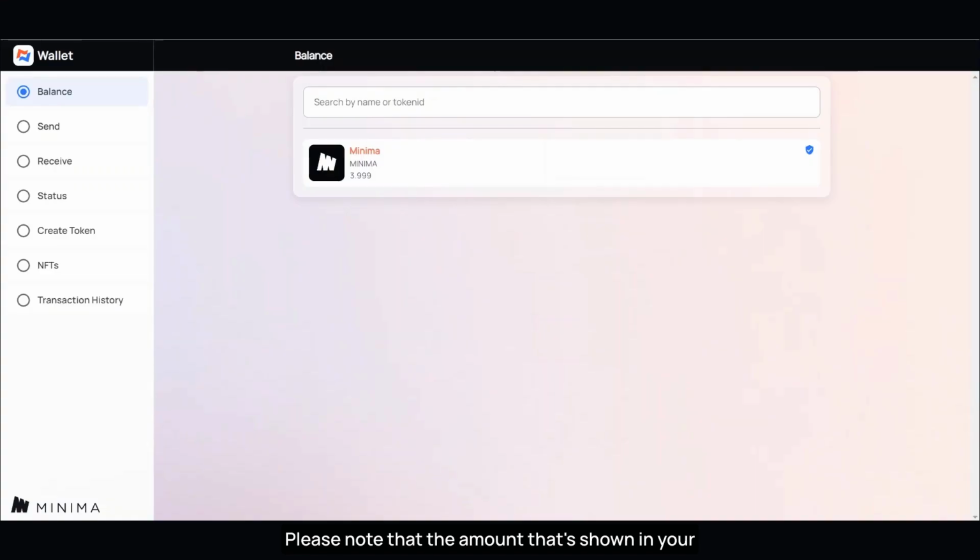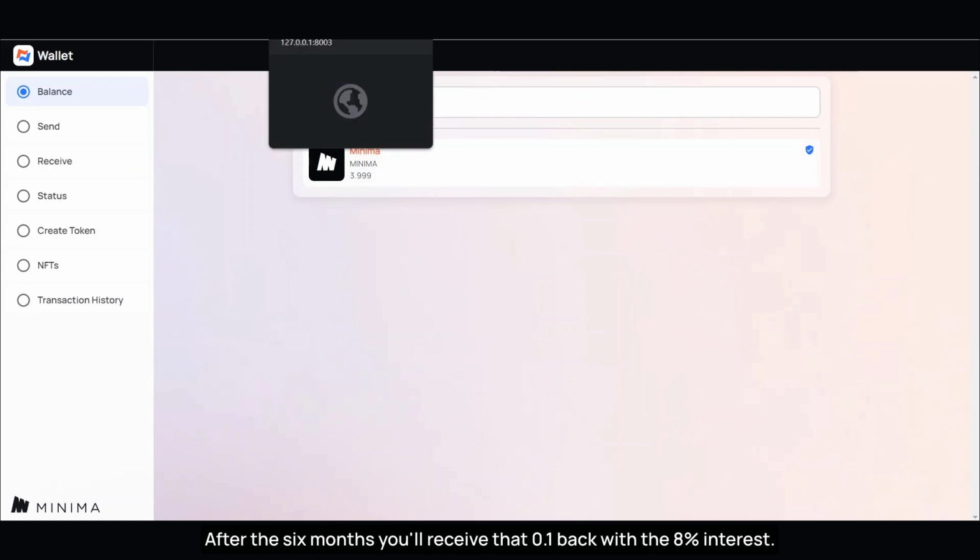Please note that the amount that's shown in your wallet will be the amount less the stake that you've locked up, which is 0.001 in my case. After the 6 months, you'll receive that 0.001 back with the 8% interest.